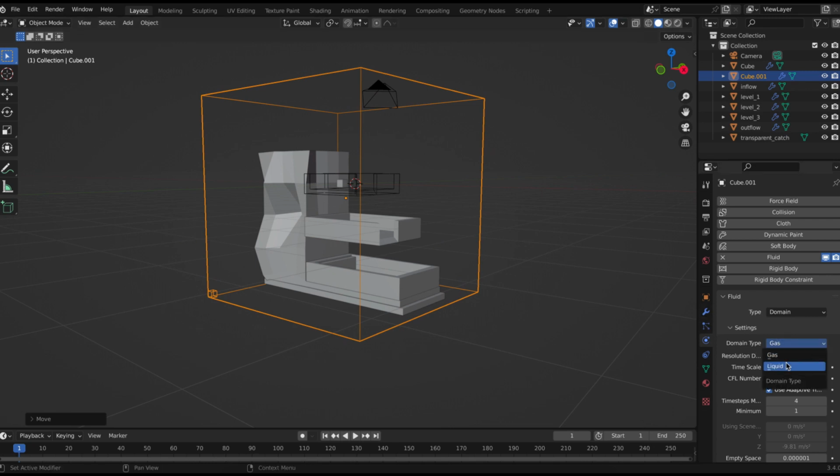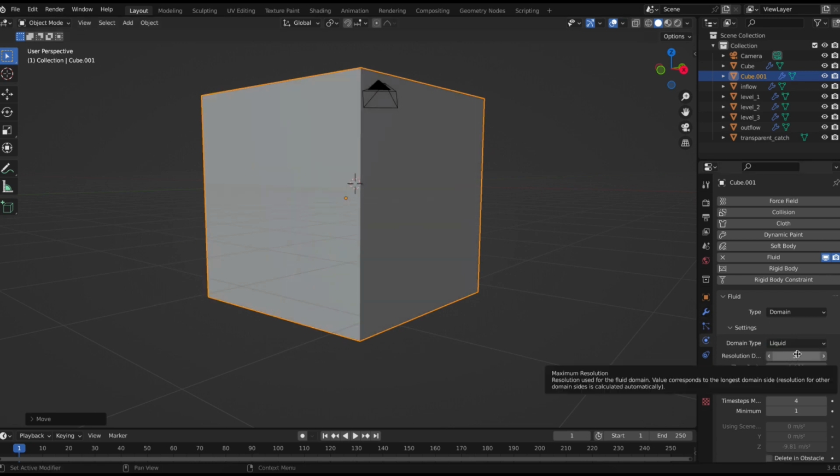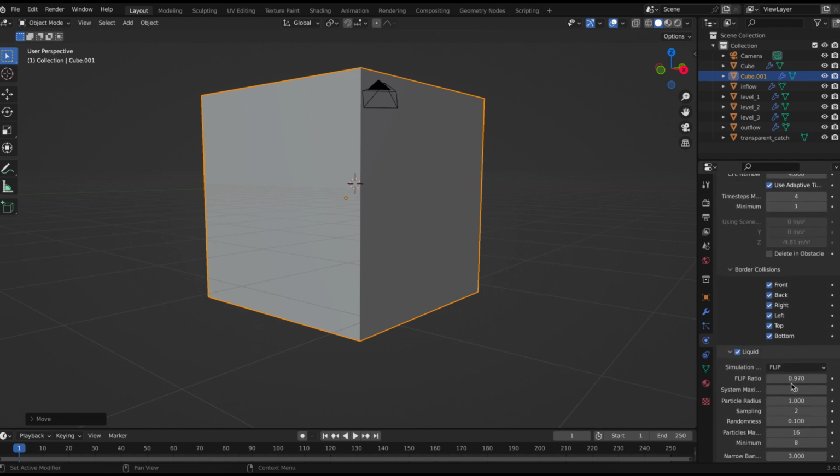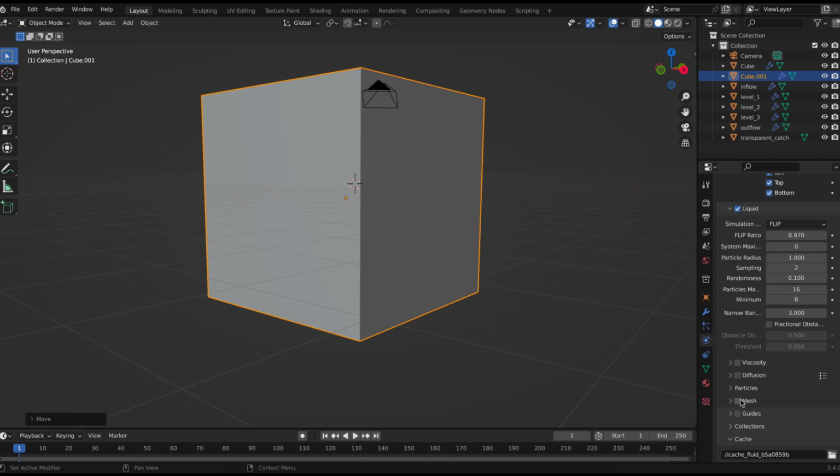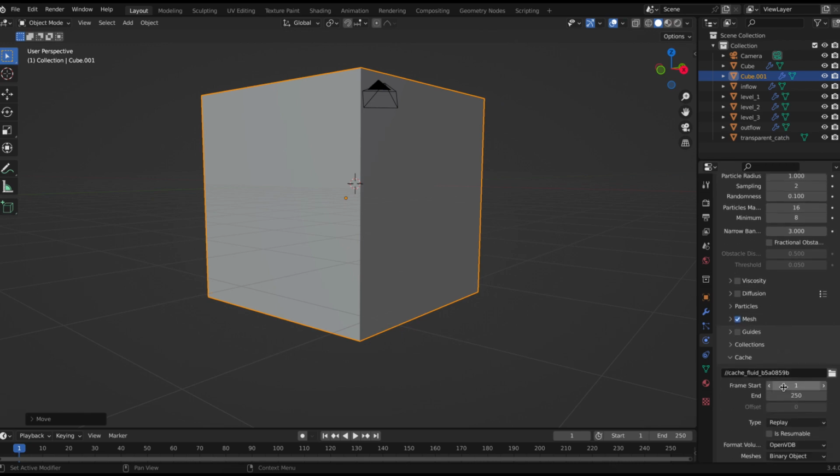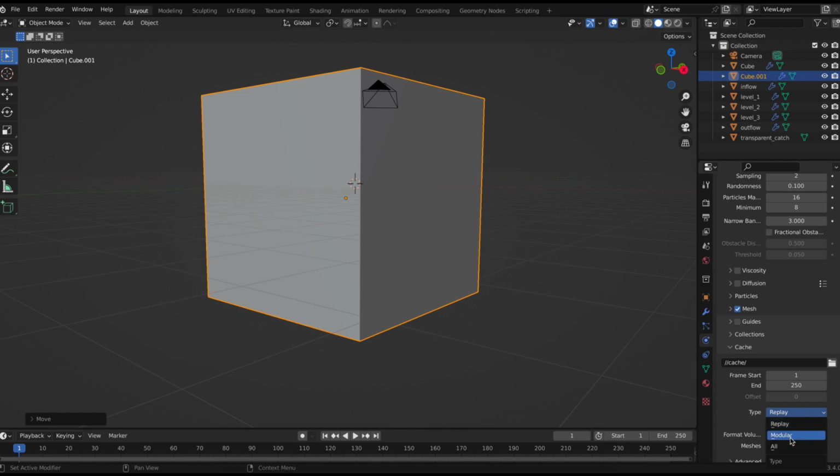There are a few settings that we need to select. Change the domain type to liquid and the resolution to 64. Scroll down and click the mesh checkbox. Scroll down more, and in cache, change the type to all and click resumable. This will allow us to pause the baking early and ensure that the results are as expected before we bake the whole simulation.